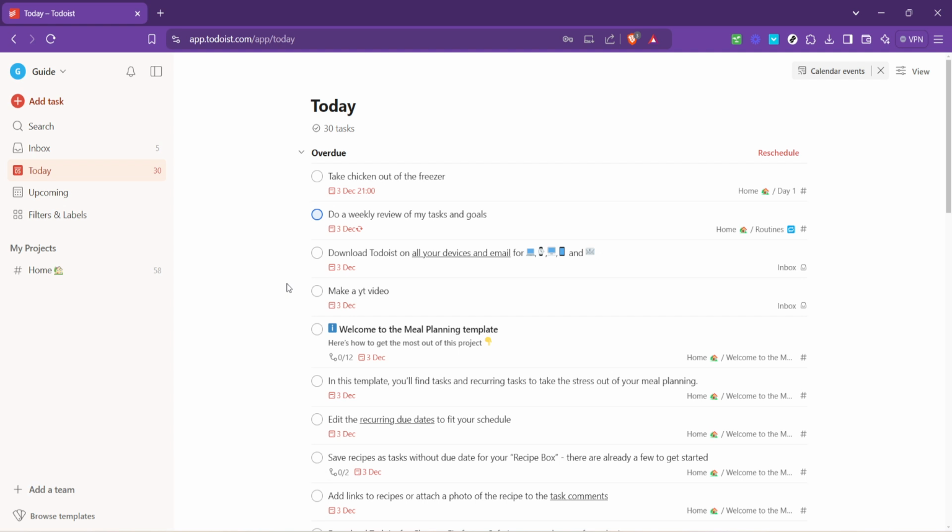First, if you ever find yourself unable to remember your password, don't let panic set in. Todoist provides an easy-to-use password recovery feature right on the login page. Simply look for the Forgot Password link, click it, and follow the instructions to reset your password. It's a straightforward process that gets you back on track quickly.